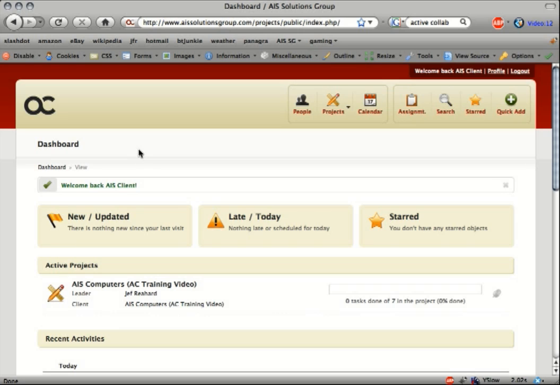Now, this dashboard is a high-level view of everything going on in the system that pertains to your project. If any items are new or updated since your last visit, they'll be highlighted here, as well as if there are any items that are late or due today, and starred items, which are a way to call attention to various aspects of a project. We'll cover that a little later. They'll be highlighted for you here. There's nothing in these boxes at the moment because this is the first time we've logged in as this user.